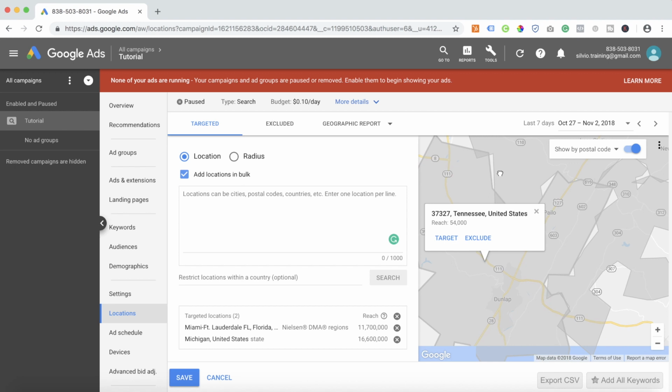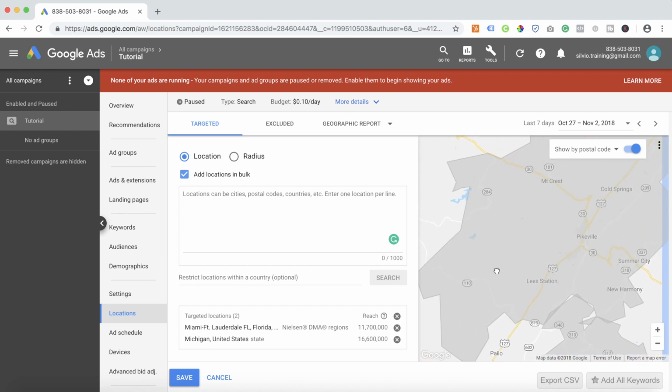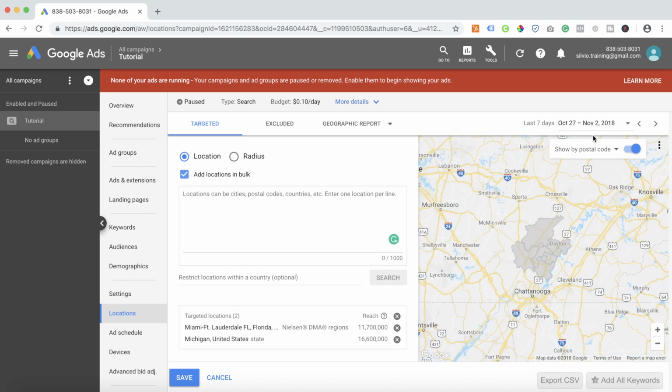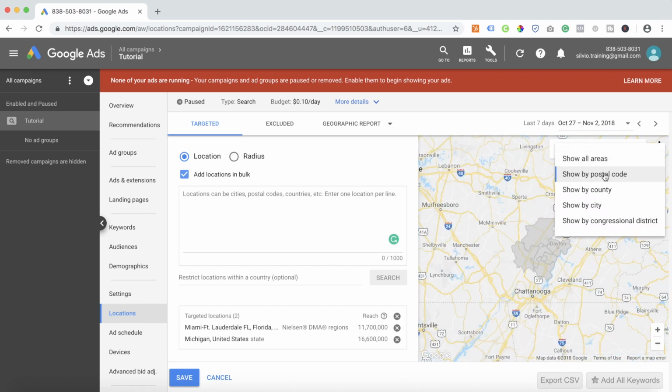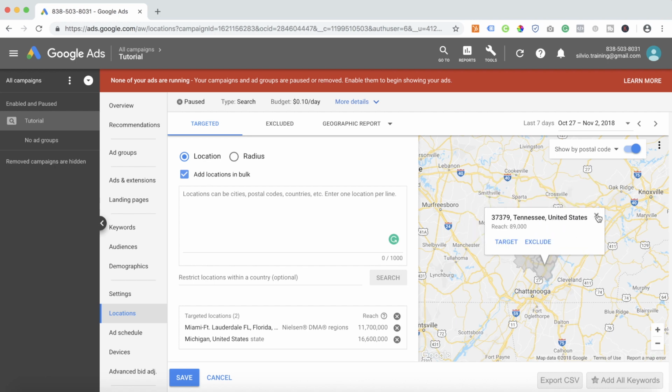So if you just click on it, you can see this is one zip code here in Tennessee. This is another one. And that way you can get really granular and see exactly what zip codes you want to target and get really specific. So again, you just click here on this drop down, you hit show postal code, and it'll show you all the different zip codes here in Tennessee that you can potentially target or exclude depending on your goals.